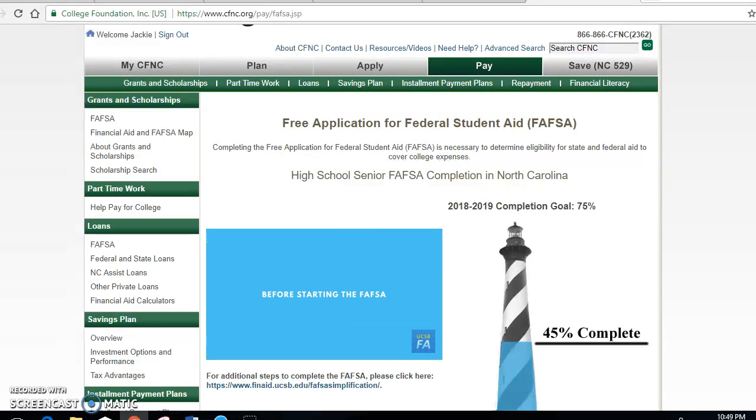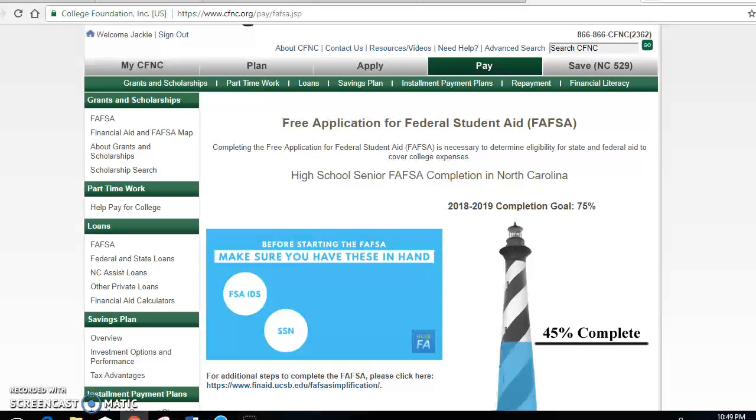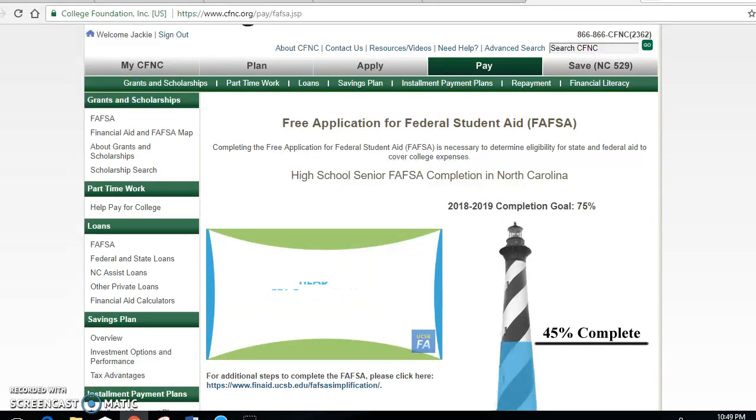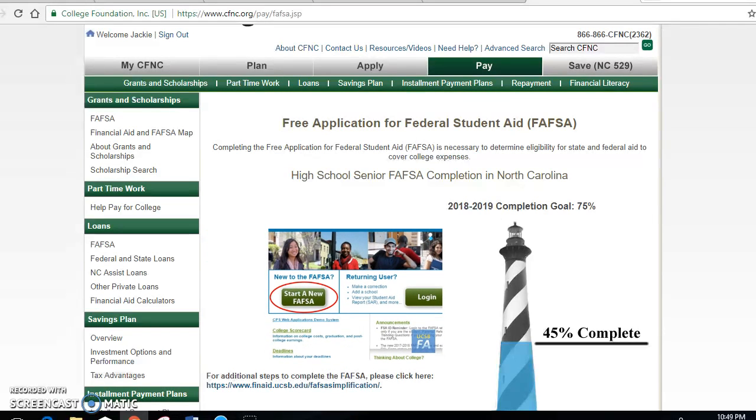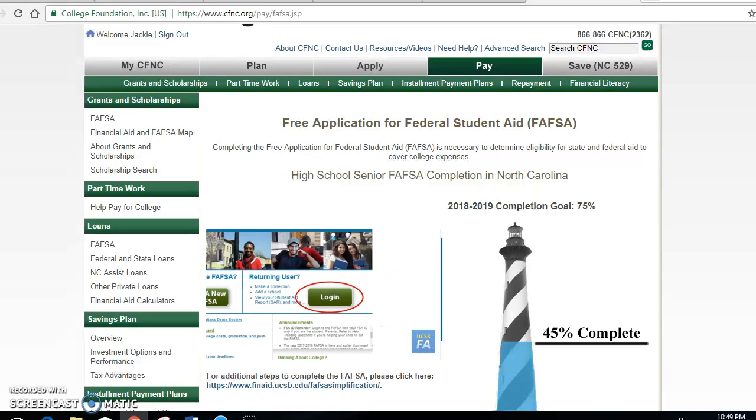Fifth, before starting the FAFSA, make sure you have these in hand: FSA IDs for you and your parents, Social Security numbers for you and your parents, federal income statements and W-2s, current bank and brokerage statements if applicable. Let's get started. Head to FAFSA.gov. If you have never completed a FAFSA before, click on Start Here. If you have, choose Log In.